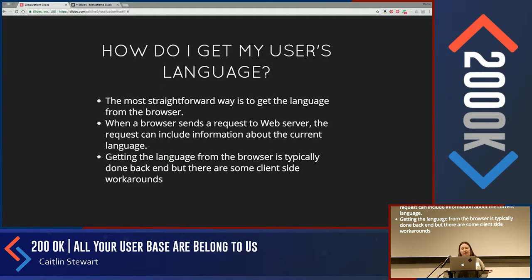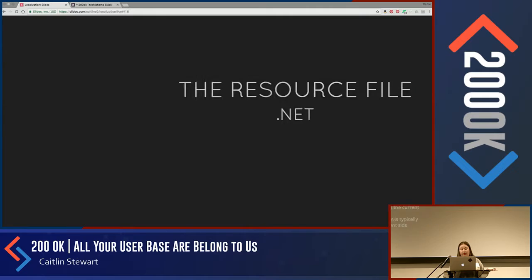As I said, I work primarily in .NET, so I'm going to talk about this from a .NET perspective. What you'd want to do is get your user's language. The most straightforward way to do that is to get the language from the browser. That's not necessarily going to be accurate, but it's going to be a pretty good guess. When the browser sends a request to the web server, it includes information about the current language. That's typically done on the server side, but there are some client-side workarounds, and those vary by language.